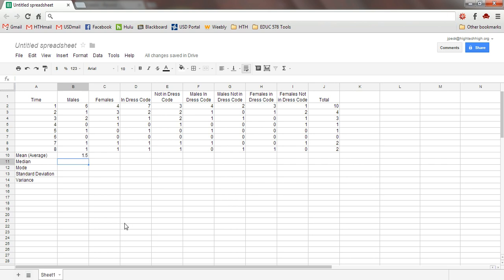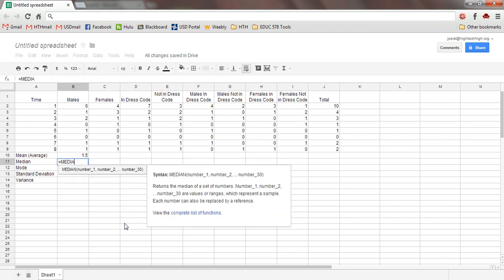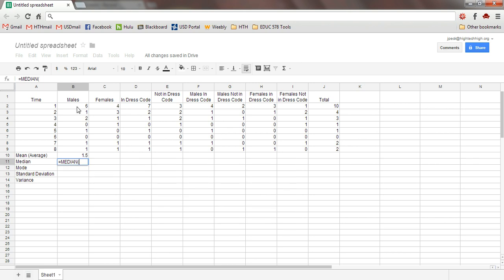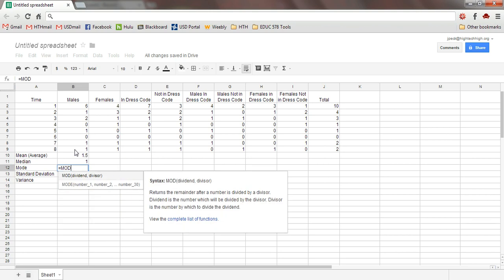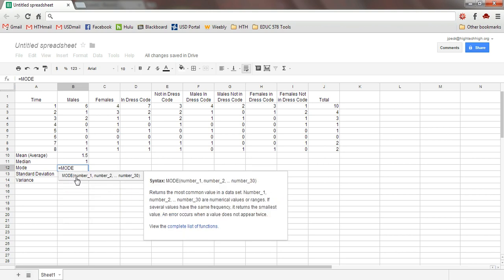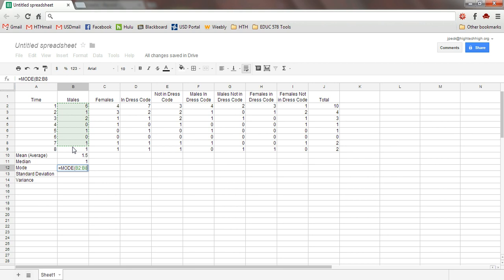So for median, it's a really similar process. You start with equals, tell the spreadsheet to calculate, type in MEDIAN. There it is. You can click on it, and then click your first data point and drag down to your last data point and close off your parenthesis. Press enter, and you've got 1. That's your median. For mode, can you guess what it is? It's just MODE. So click on mode, click your data points. So those ones are fairly nice. The names of the formulas are exactly the name of what we're calculating.